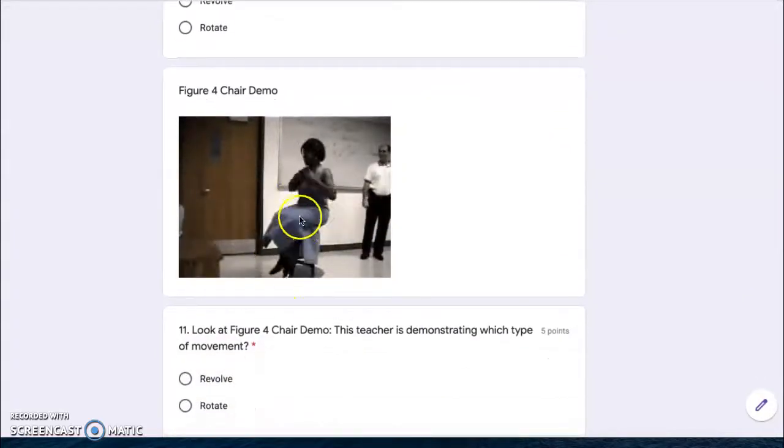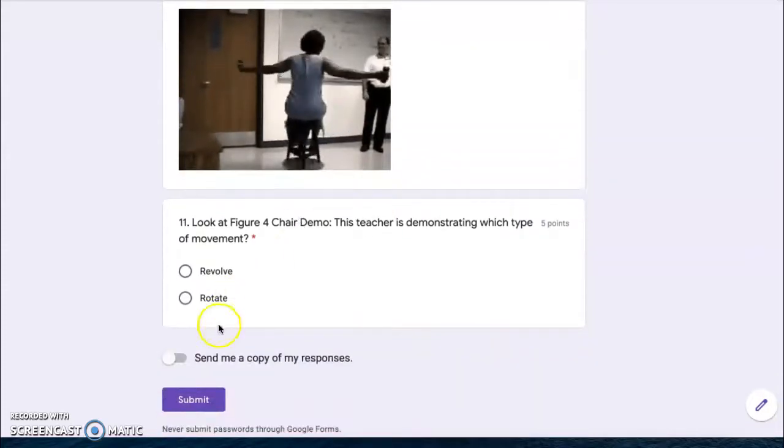Looking at figure 4 of the chair demo. This teacher is demonstrating which type of movement. Revolve or rotate. When you are all done, double check all of your answers and you're going to select the purple submit button at the very bottom here.